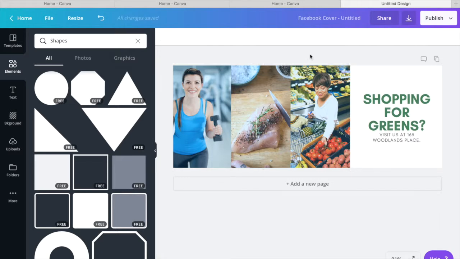Now I want to add text over each one of these images, so I'll go to the text and find a font that I like.